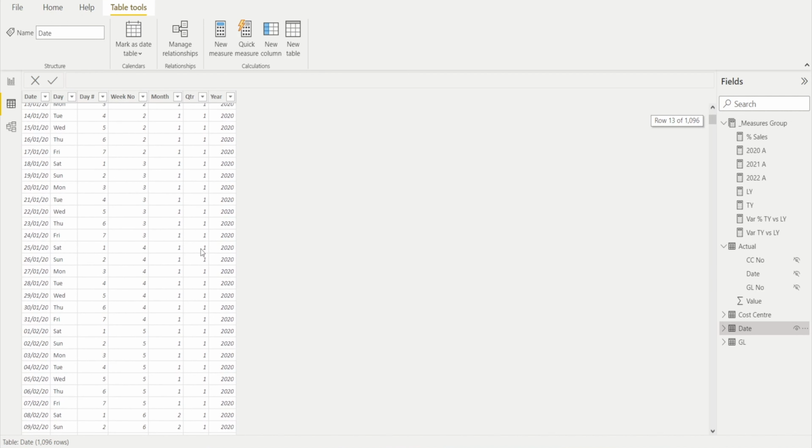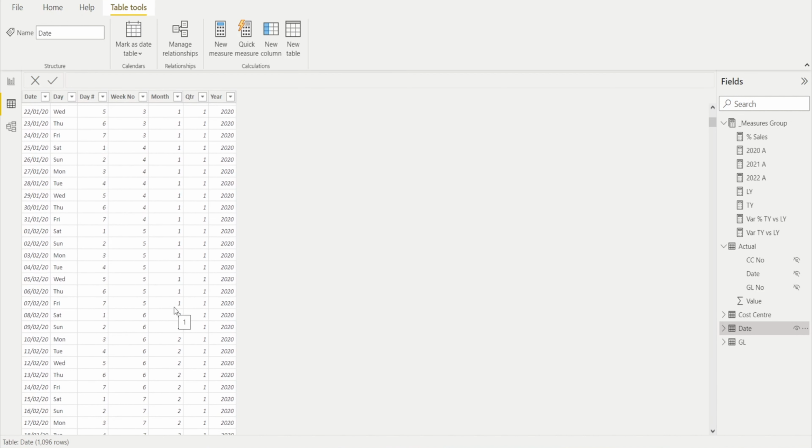For example, as you can see in here, January finishes in February the 7th. That's because for some company, they may have financial month following 5-4-4 format, where in January there are 5 weeks. So it doesn't necessarily end on the 31st of January. So just customize your own table, make it to suit your needs.